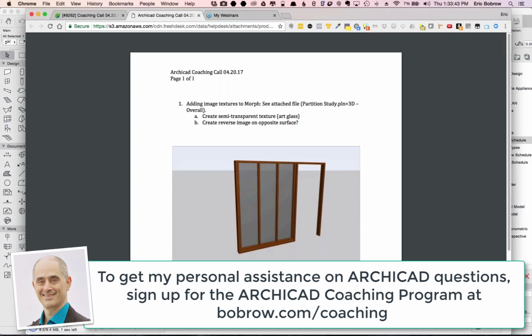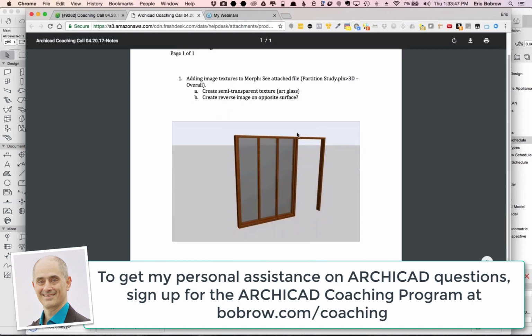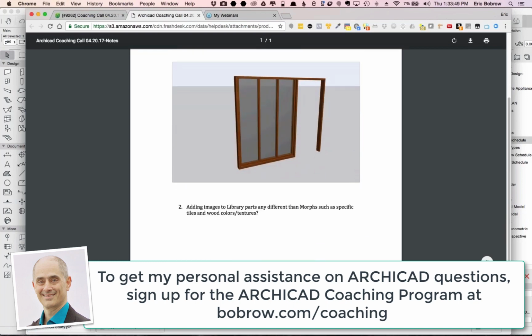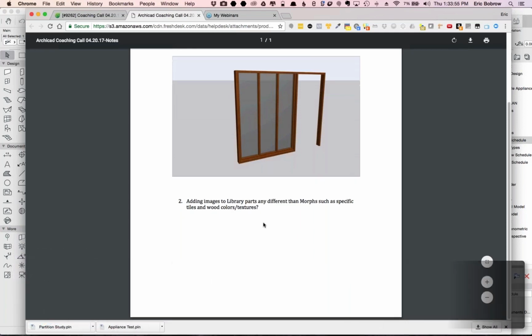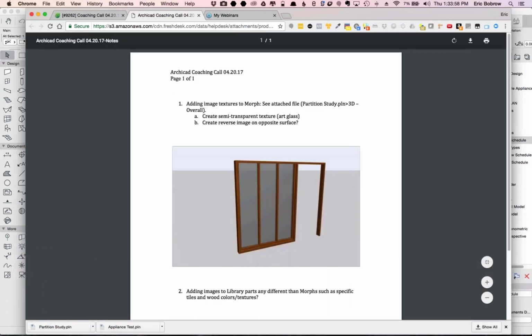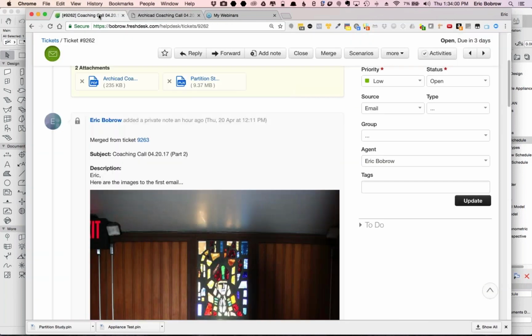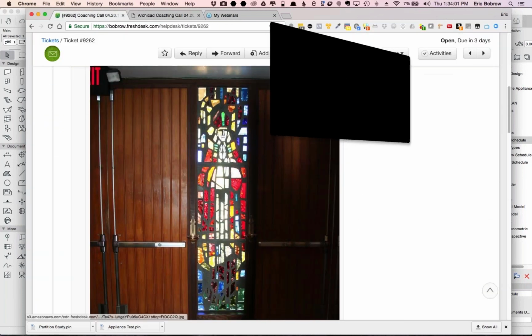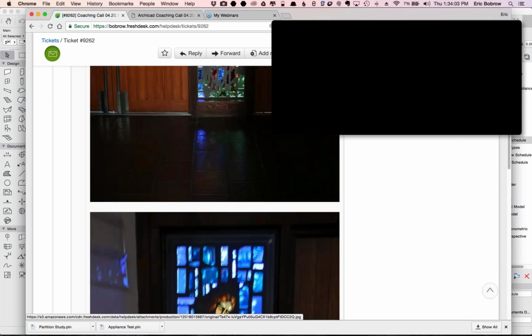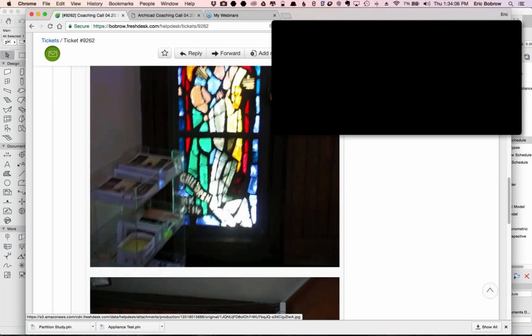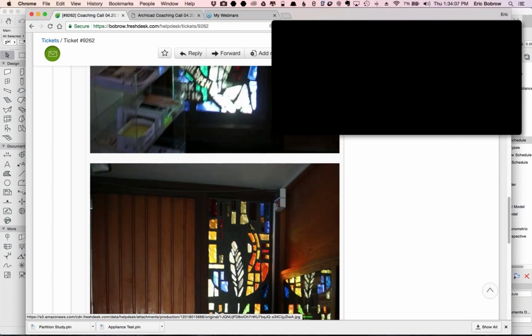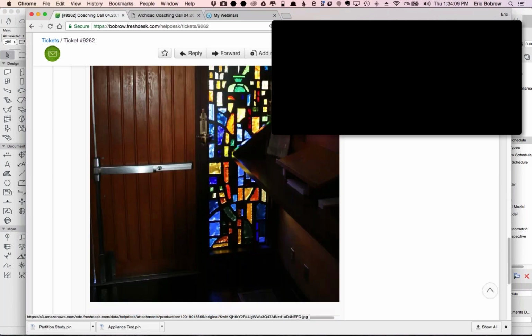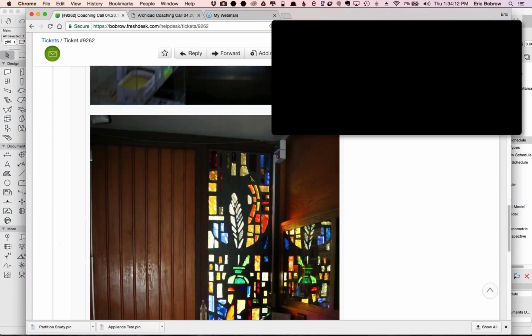All right, so you want to add images to a morph. So we've got that file we'll open up, and you want to have some art glass and a reverse image on the opposite surface. And you want to add images to library parts any different than morphs, such as specific tiles and wood colored textures. Okay, so images. And here's some art glass, and a couple of different examples here, several different ones.